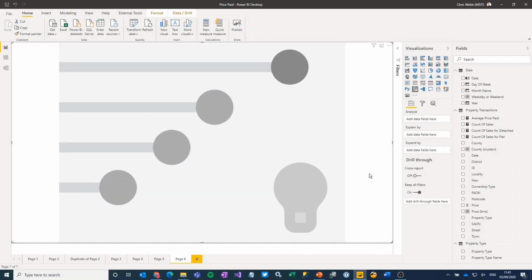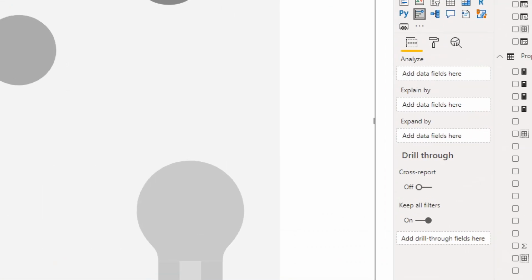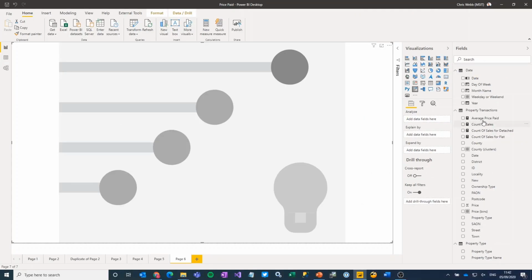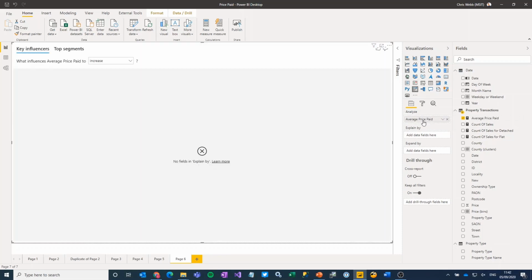The first thing to see when we click on the key influences visual are these 3 wells. First one to look at is analyze. This is the thing that we want to analyze. Now you can drop a measure in here, or you can drop a field from a table. Let's start by looking at measures. So I'm going to drag average price paid into here. And up at the top, we've got a drop down that says, what influences average price paid to either increase or decrease?